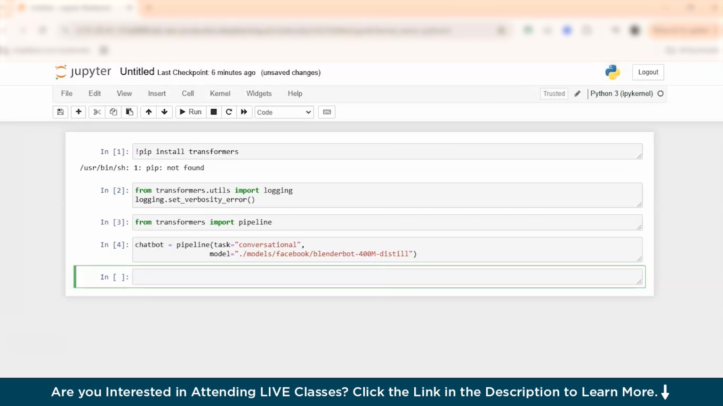Let me just speak a bit about BlenderBot 400M distill. This is basically a conversational AI model that was developed by Facebook AI that can handle open domain dialogue. This version is a compressed, distilled version of the larger BlenderBot model, making it faster and more efficient. It has been fine-tuned on large-scale conversational data sets. It does not retain memory of previous conversations, so each input is treated independently unless explicitly included. It also generates responses using an encoder-decoder architecture, meaning it takes an input, processes it, and generates a meaningful response.